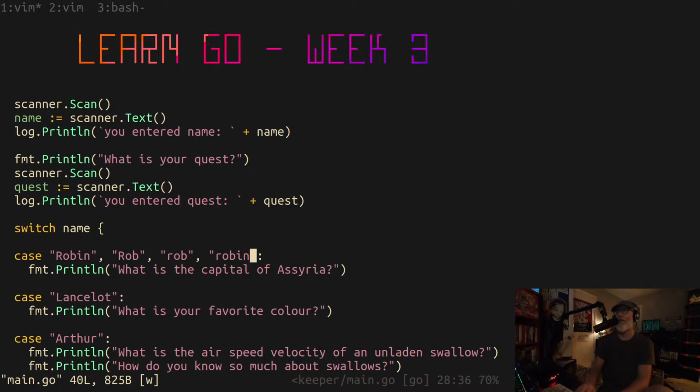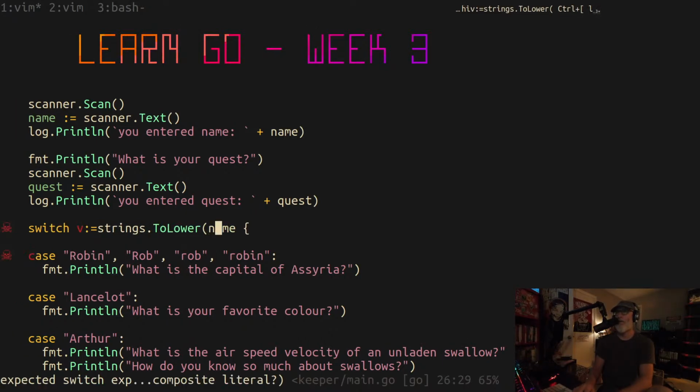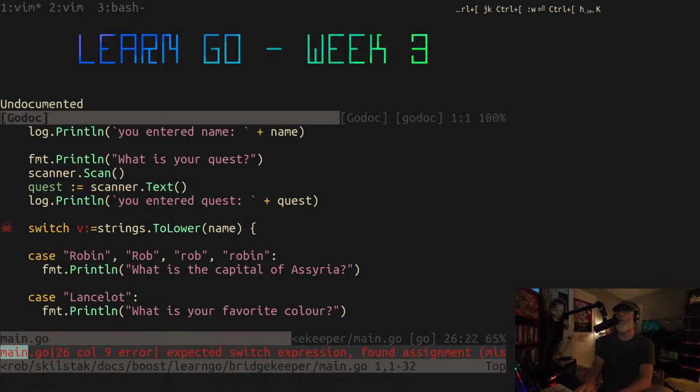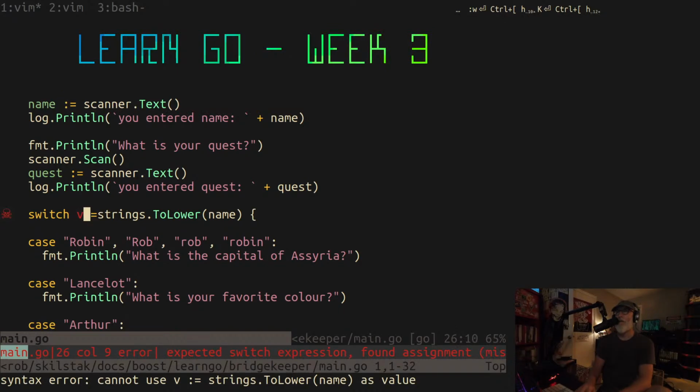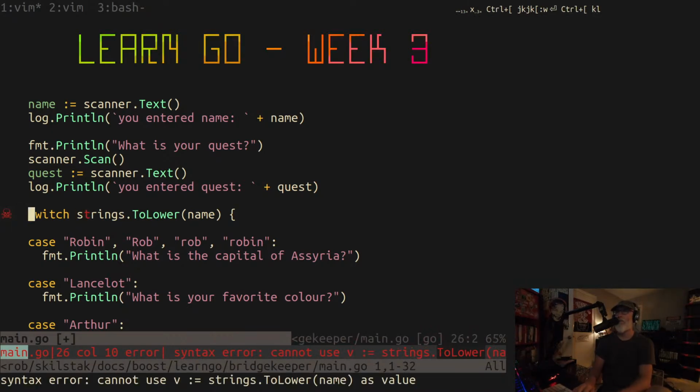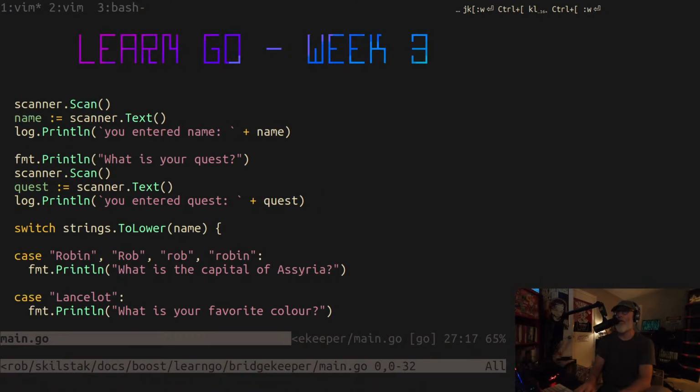So here's one of those times where we can use the test. You remember how we can do some fancy stuff here. This is really cool. We can say value equals, and we could say strings dot to lower, I think it is. I don't remember. I might have this wrong. Can we do that? Let's see. Syntax error. Okay, there we go. It's just strings.ToLower.